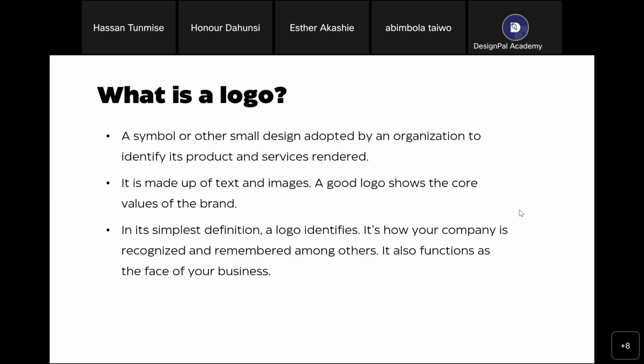It can be a picture, it can be a signature, it can be an icon, it can be anything, as long as that particular thing is identified with a particular organization. So you can call that a logo. And also it is made up of text and images. A good logo shows the core values of the brand.